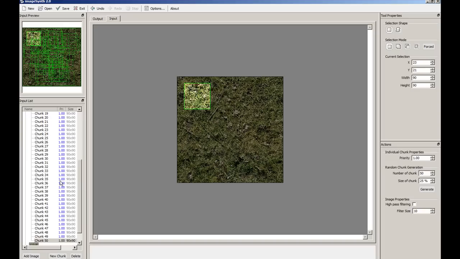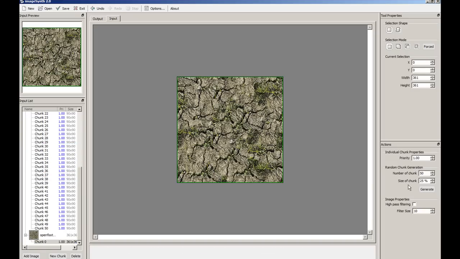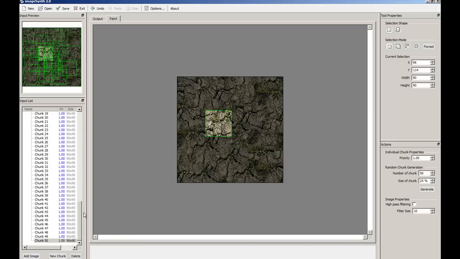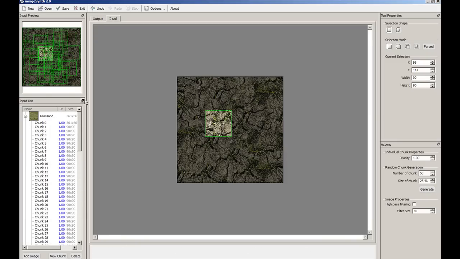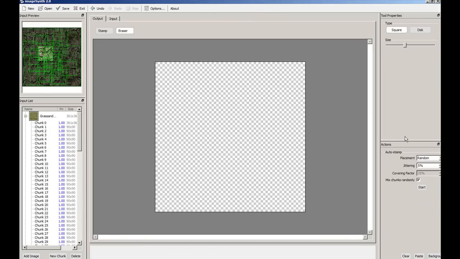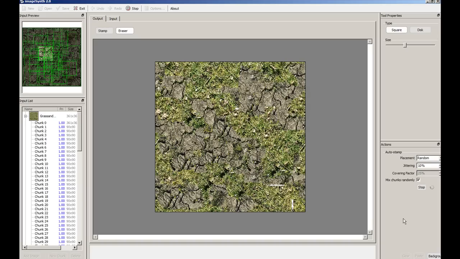And now that has created independent chunks from different spots on that texture. Now we're going to go ahead and repeat the process again with the same ones, and that's done quickly. The last thing to do is go over here to output, and then to placement. Now you can choose the semi-regular, but we want to go with random. The jittering, we're going to take that to, say, 10%. And we're going to go ahead and start. And there you go. You now have this texture that has all this stuff.